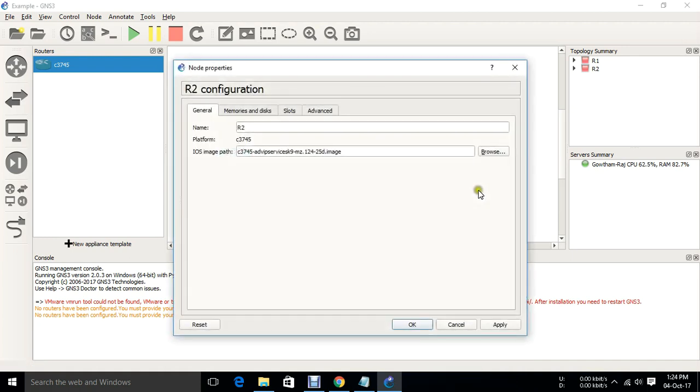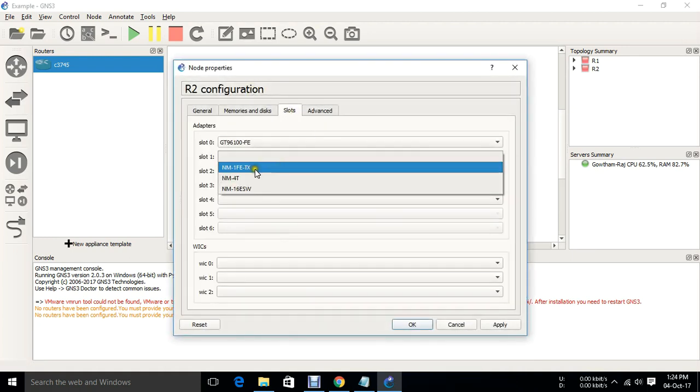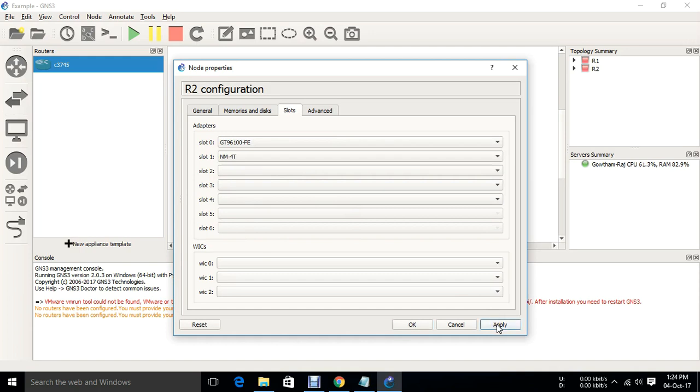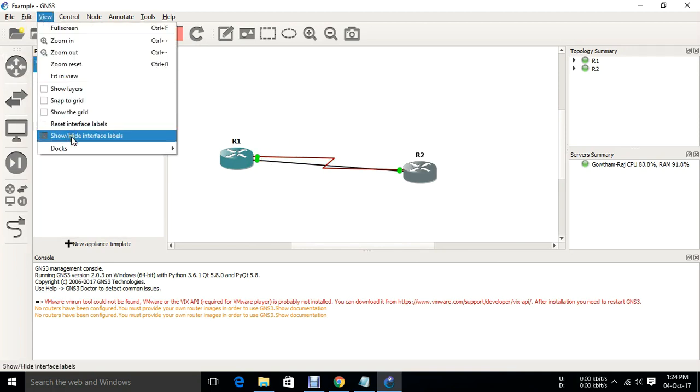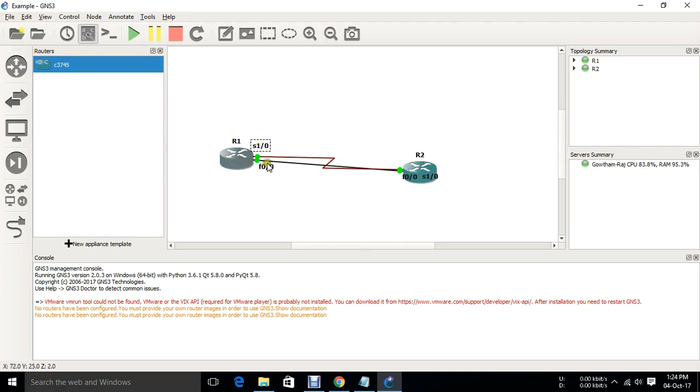If I need to configure a serial interface in both routers, we just need a serial interface connection in order to connect them. Apply and then OK. Serial interface 1/0, serial interface 1/0. Okay, in order to run the router, you just click on the start button here and it will start. If you want to know which interface is connected to which end, you can select show interface labels: click on view, show and hide interface labels. It will show all the interfaces that are connected.